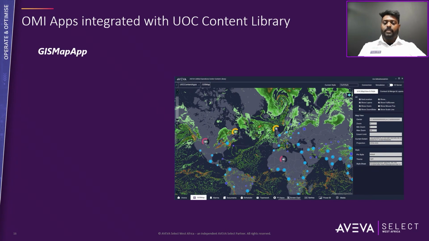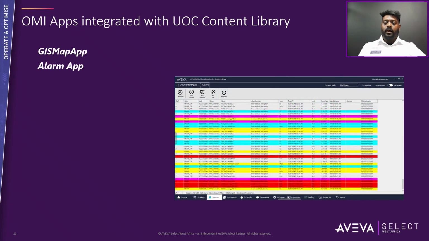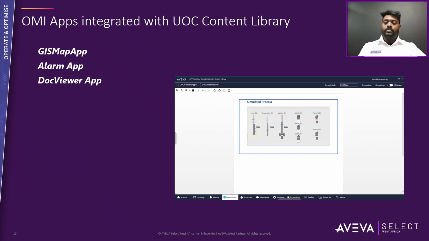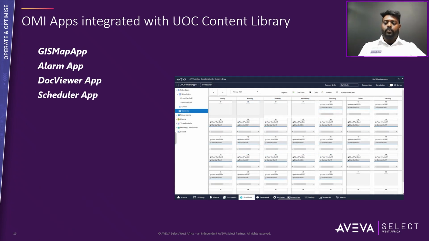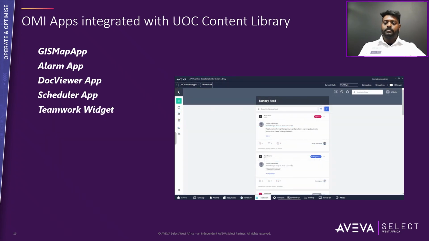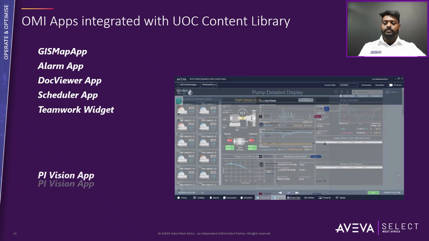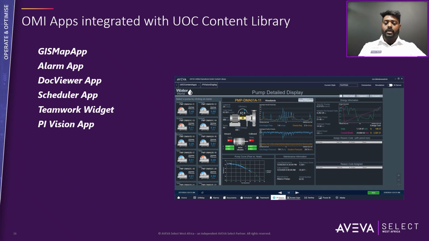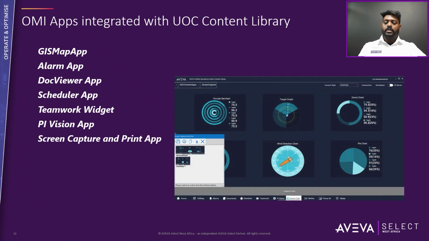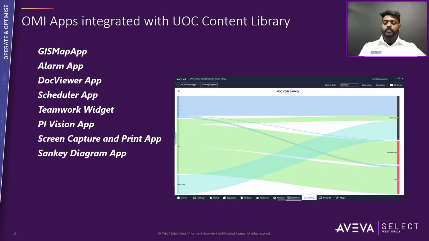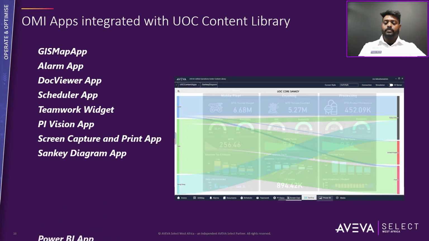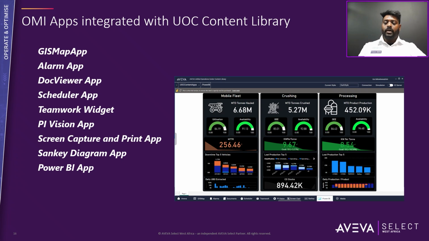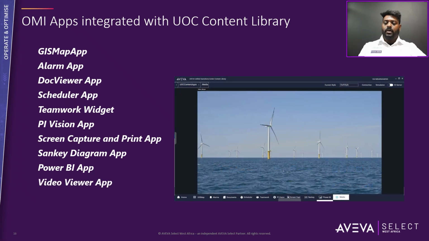We have the GIS Map app. We have the Alarm app. We have the Doc Viewer app. We have the Scheduler app. We have the Teamwork widget, the PI Vision app, the Screen Capture and Print app. We have the Sankey Diagram app. We have the Power BI app. And we have the Video Viewer app. We also have this Density Chart widget and the Navigation app.